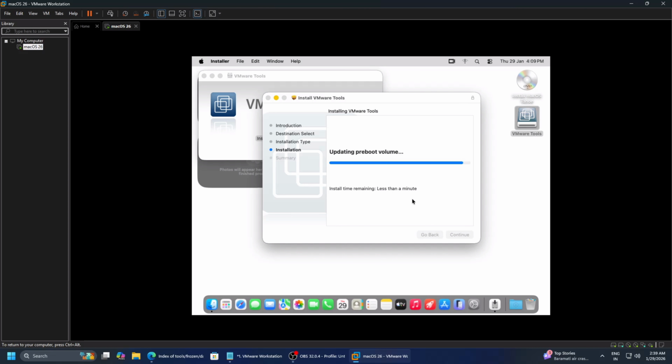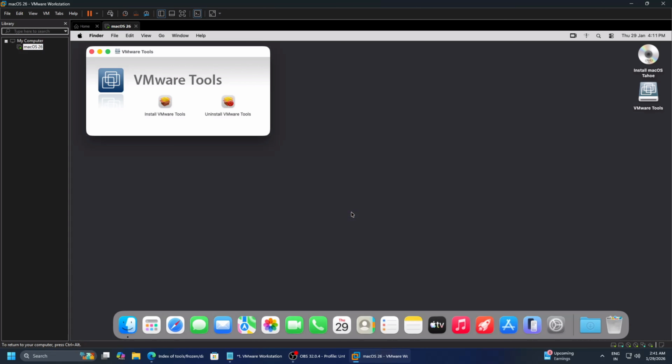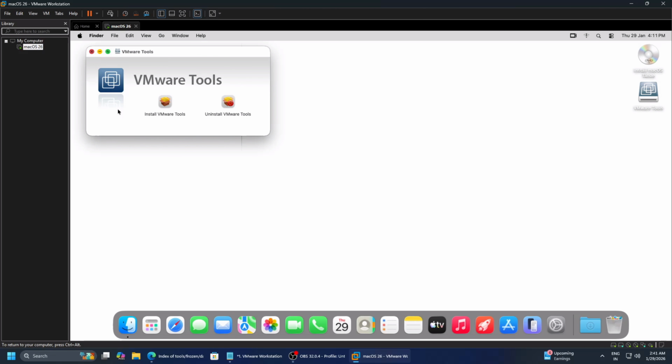Now click on the Restart button to restart your Mac. Now, once your Mac desktop loads, you will see that your desktop resolution has changed. With this, we have successfully installed our VMware Tools on our macOS Tahoe VM.